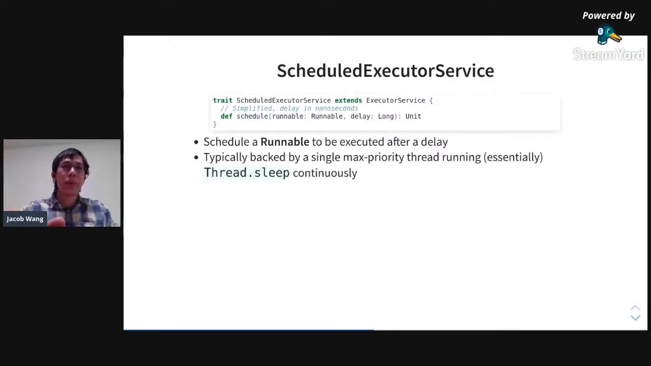So how this is typically implemented is that you have a single thread in this whole thread pool, this whole scheduler, and what it does is it just continuously executes thread.sleep, right? So to give you an example, if I submit 3 runnables and the minimum delay between them is, let's say, 3 seconds, the thread will look at all the runnables that are scheduled and say, okay, the earliest time any one of them is going to run is in 3 seconds.